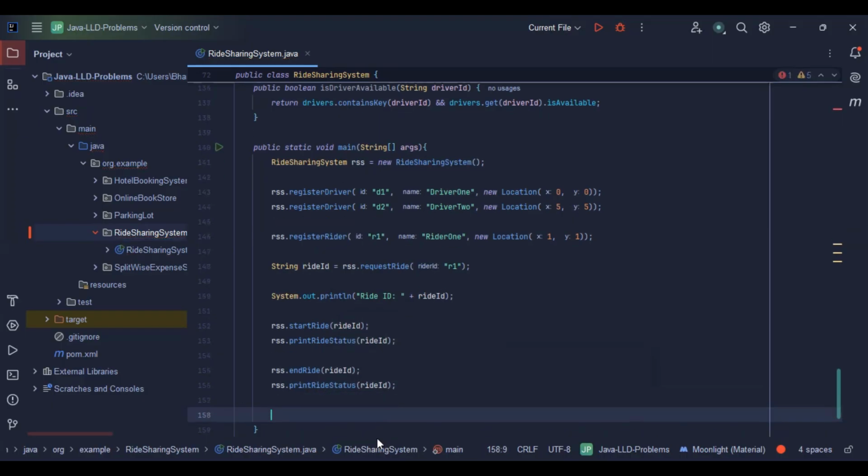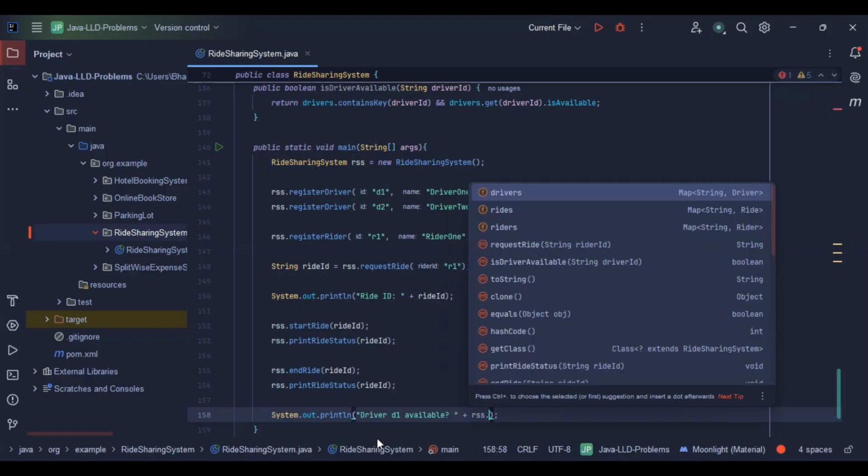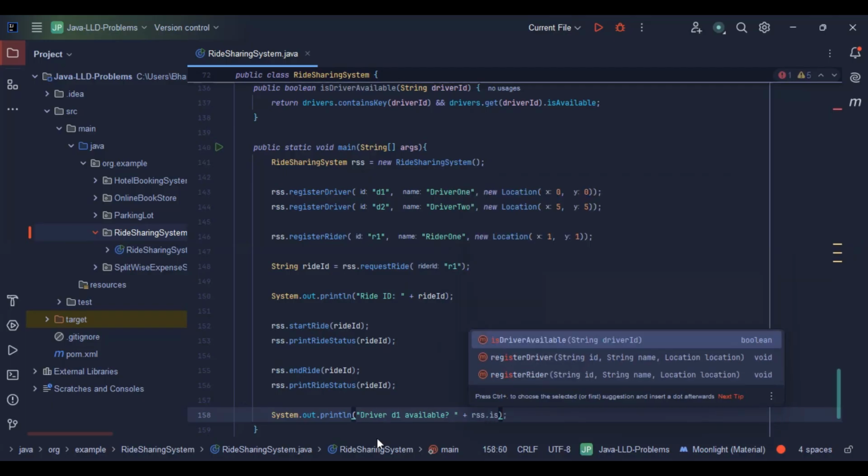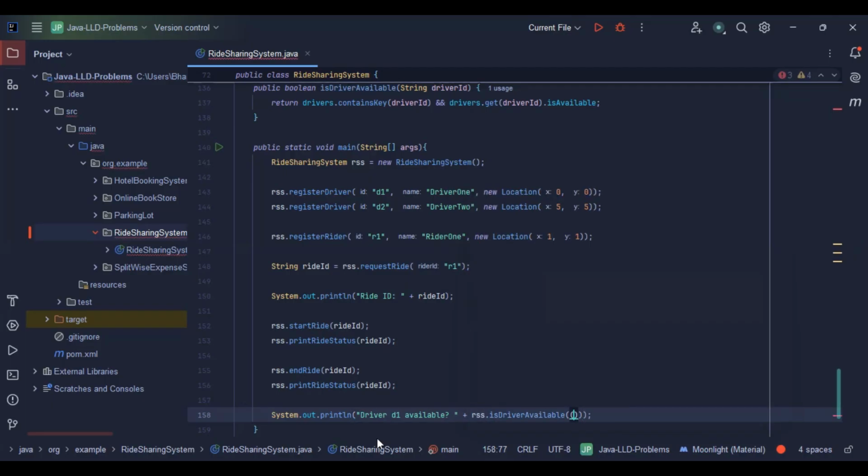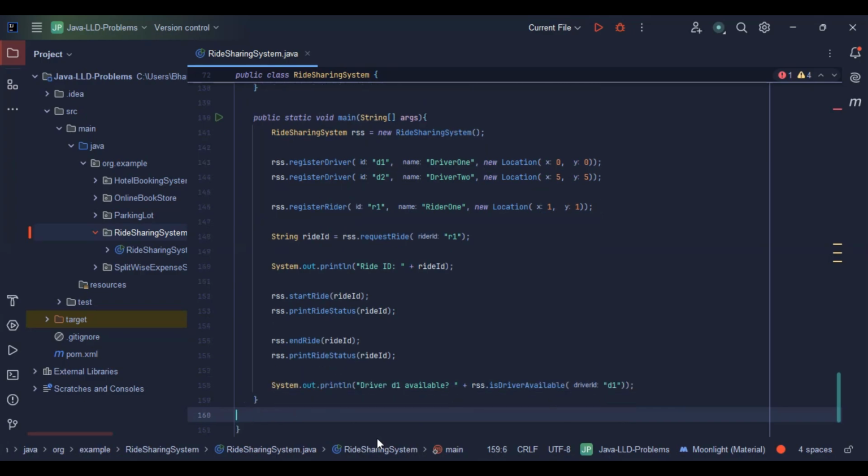The final step is to check whether the driver is free now, whether the driver is available or not. So let me give a system out here and write some relevant text: driver d1 available, with a question mark. Let's concatenate ride sharing system RSS dot is driver available of this one. We have to check for d1, so within the string I'll give d1 in this case. So this is it for the code.